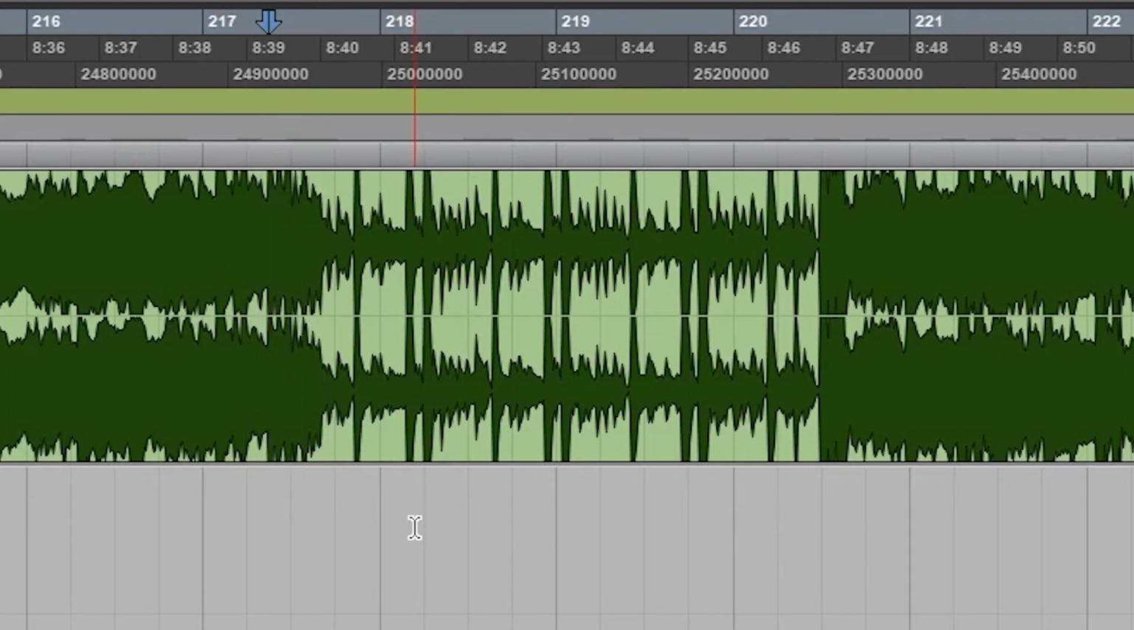So you hear we've got 2 snares and then the kick, right? So we'll tab. So tab to that next snare. So we need to tab one more time. And we've got the kick perfectly.